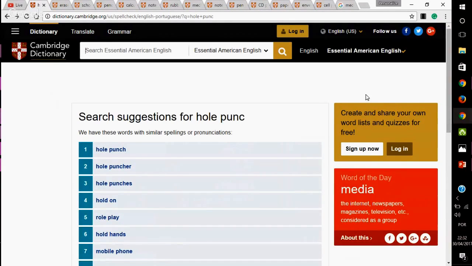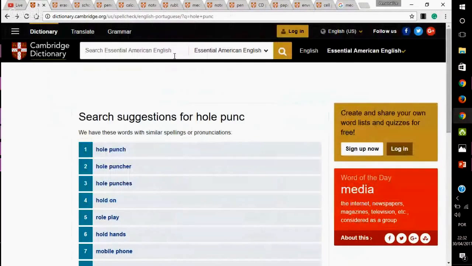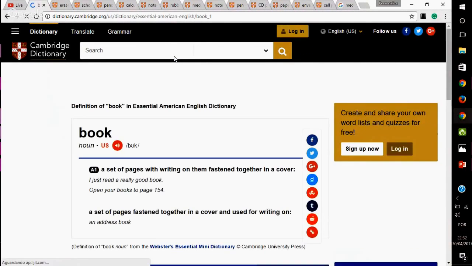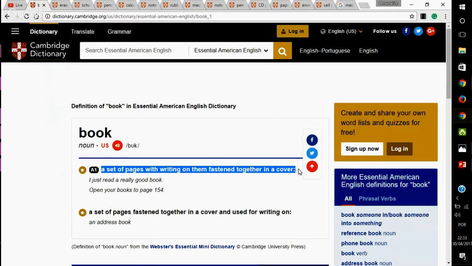So you come here and you type the words from the list. First word. And then you can listen and read the pronunciation. Here we have the phonetic transcription. And you can listen to the pronunciation too. Book. Book. Can you repeat that? Book. Here you have a description in English and examples.